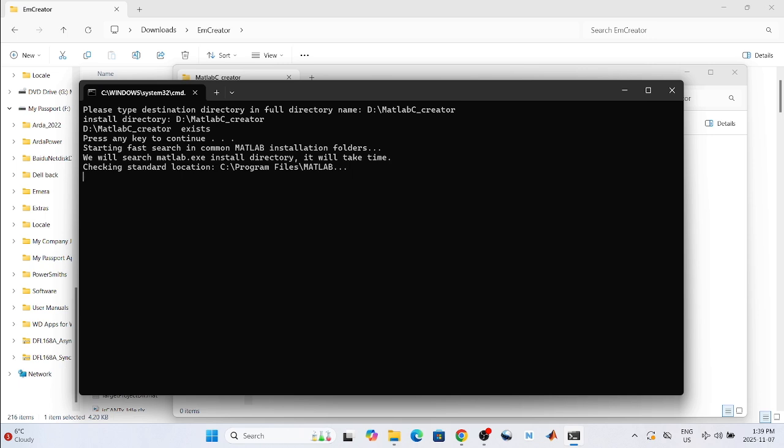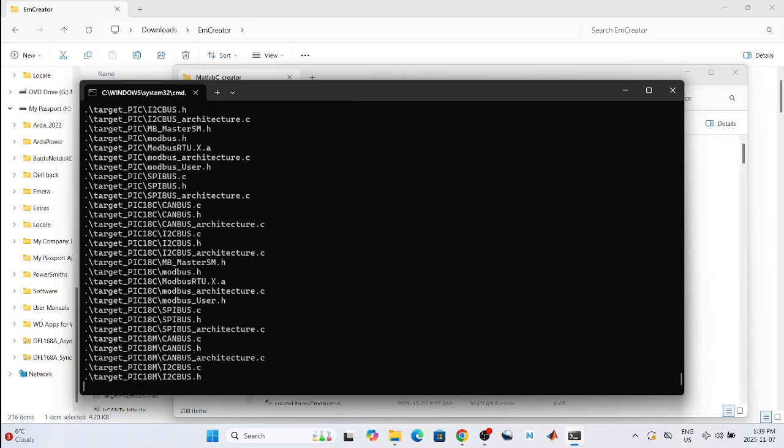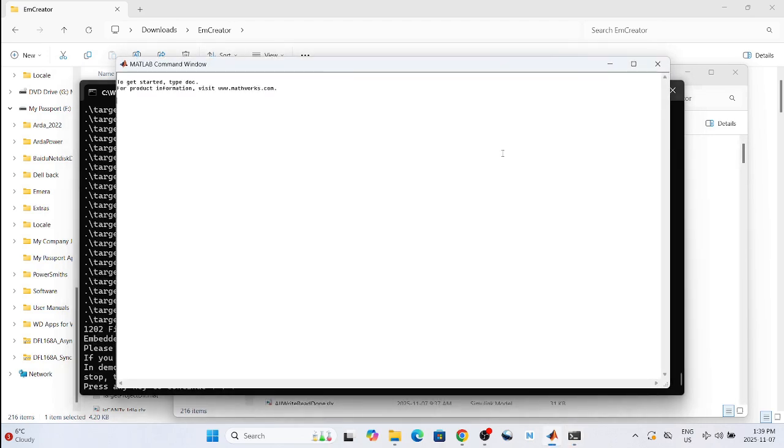The installer will search for your MATLAB.exe location. This may take 5 to 30 seconds. If MATLAB is found, the necessary files will be copied to your destination folder. MATLAB will then launch automatically and prompt you to enter a 12-character license key for Embedded C Creator.